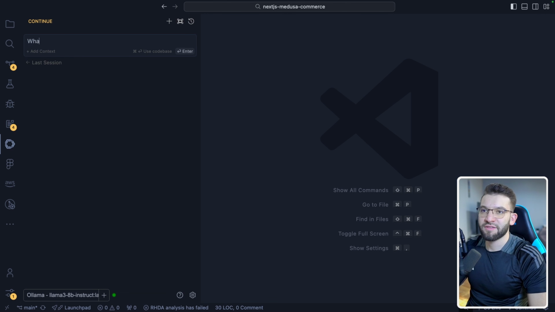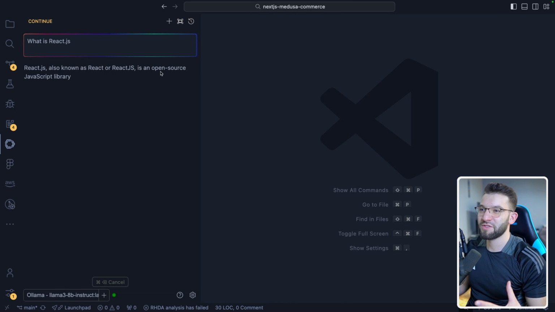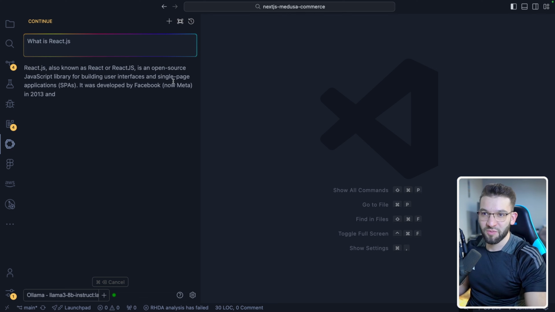So for example, we can ask what is React.js in here. And remember, we're using Llama 3 in here. Just because I'm recording and I've got resource-heavy recording going on, you're going to notice it's a little bit slow because I'm utilizing a lot of GPU and a lot of CPU. But before I was recording, it was actually pretty smooth and pretty good.